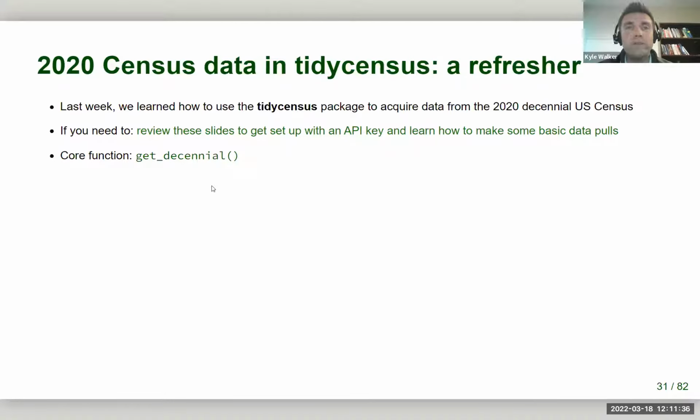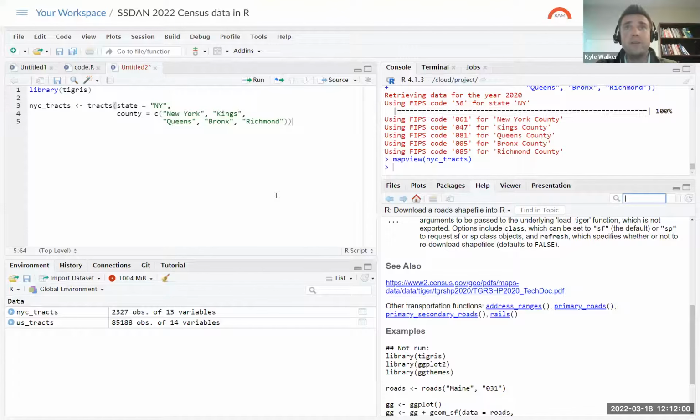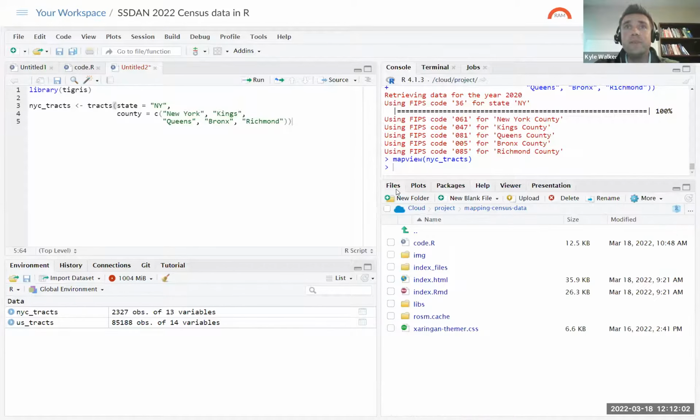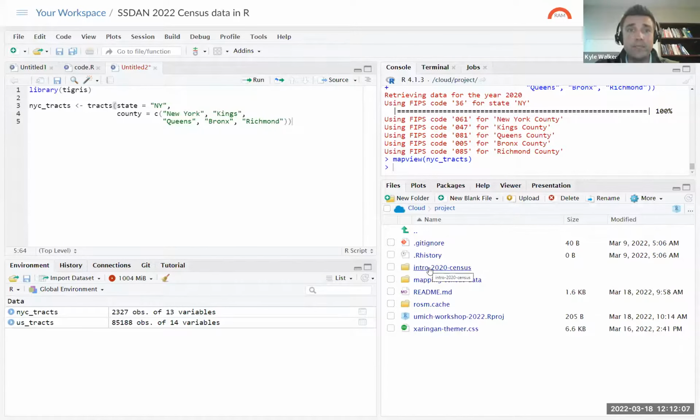But just for a brief overview, if you're brand new and just starting with this workshop, I want to show you how you can get up and running. If you need to, you can review the slides from last week to learn how to get set up with an API key and make some very basic data pulls. Additionally, if you grabbed the RStudio Cloud environment for today, if you click Files and then go back to the main project folder, you actually have all the materials from last week's workshop there already.